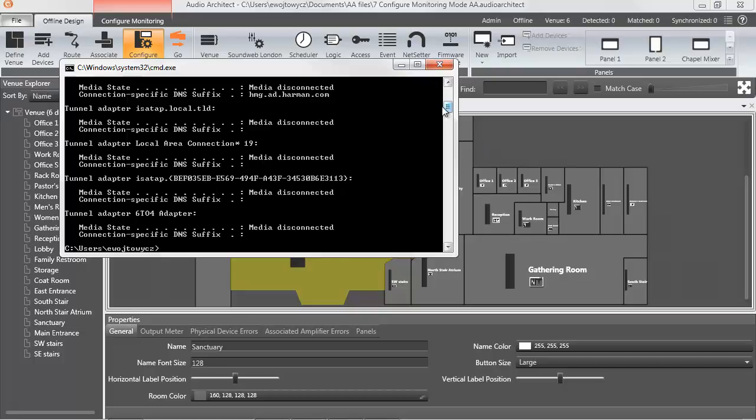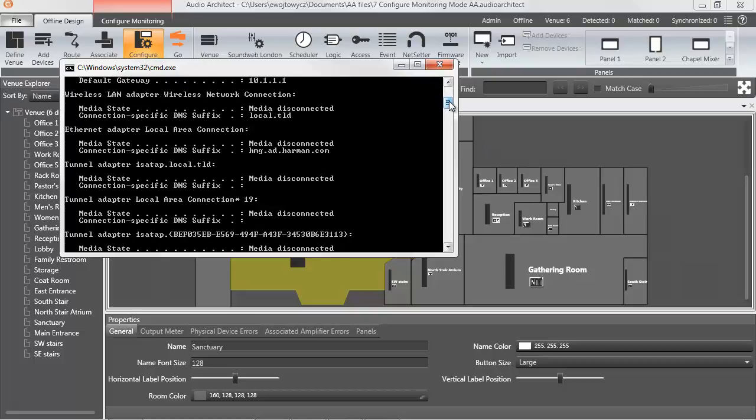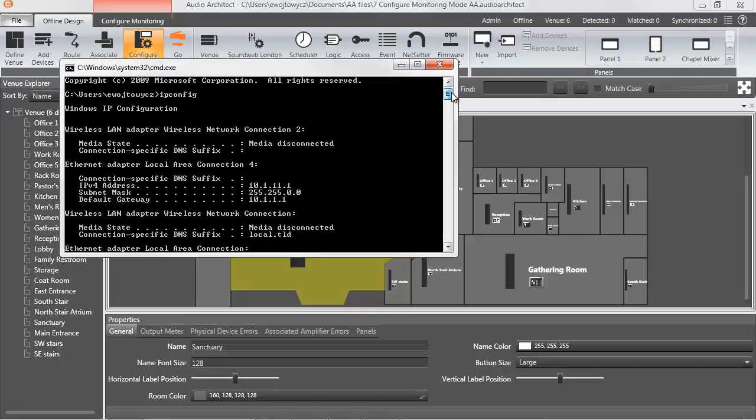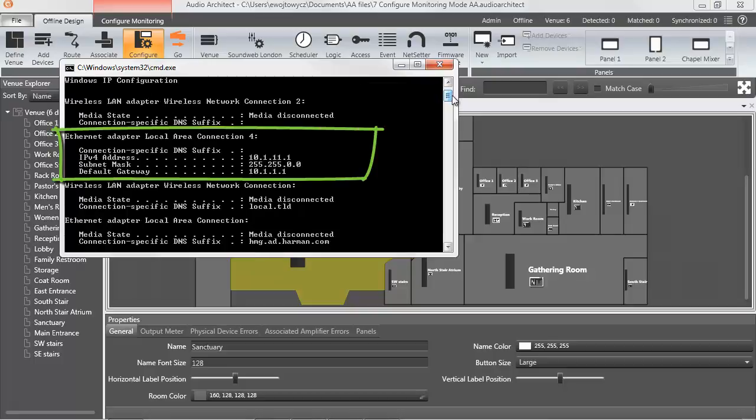We're interested in the IPv4 address, or Internet Protocol version 4, and the subnet mask. The IPv4 address and subnet mask are the current settings of your computer's NIC. It's important to make sure that these are configured to work on the HiQNet network correctly, or you won't be able to connect with any devices with Audio Architect.